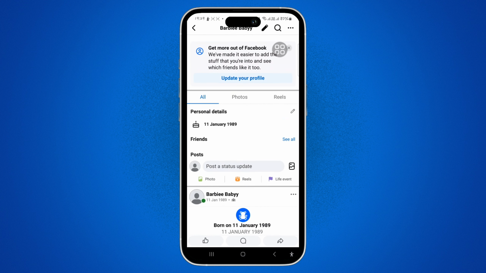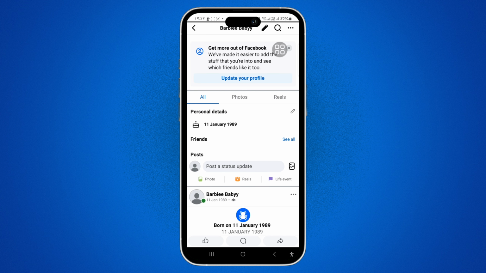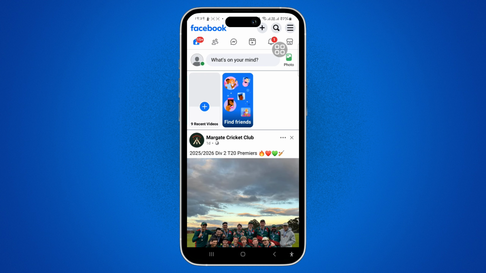Or if you want to post any status or photo or video, go ahead and tap on post a status update. Then select photos or videos. You can also tag people, add location, feeling, activity, create event, go live and all. You can also go ahead and add friends.